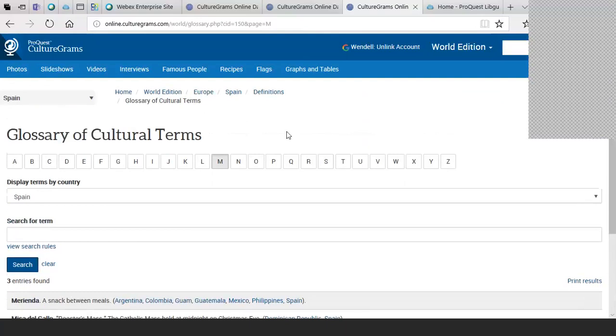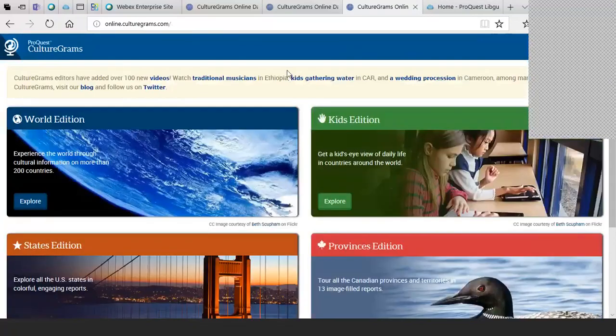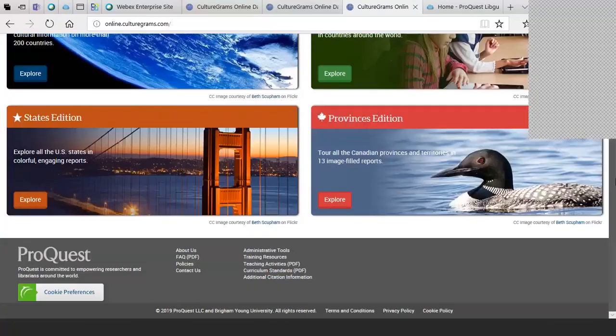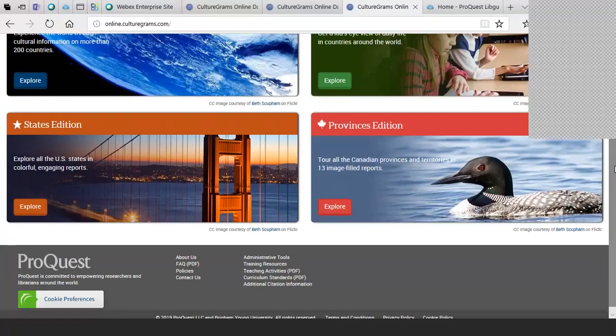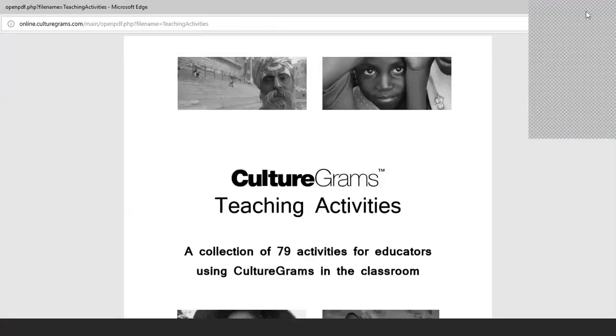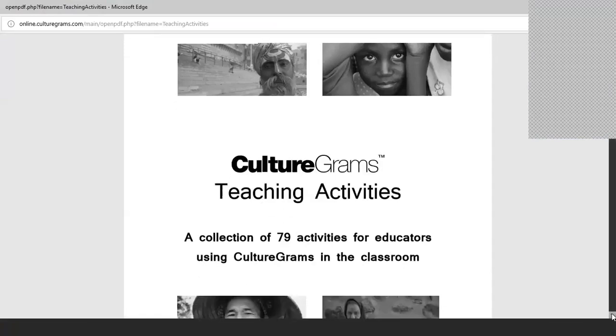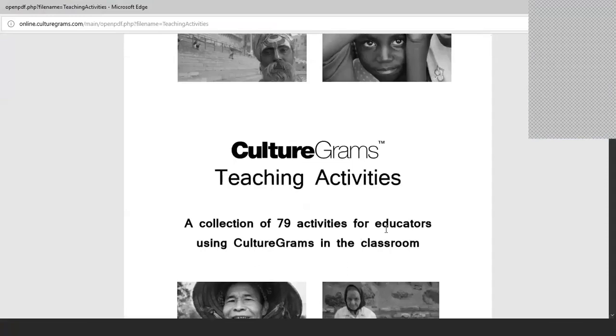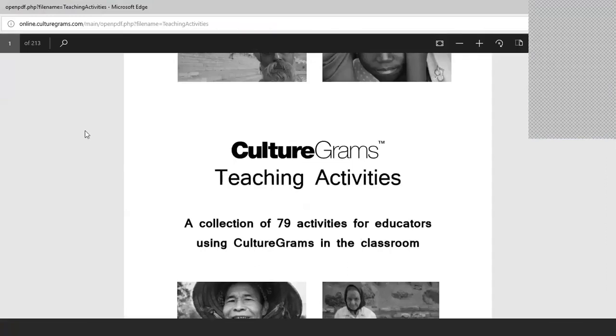And the last place that we're going to go is to the teaching activities. The teaching activities are accessible from every page, no matter where you land in the product. If you go to teaching activities at the bottom of the page and open up that PDF, this is your collection of activities that you can use to make sure that students are becoming proficient at their state and national standards. And here I can even search within this document.